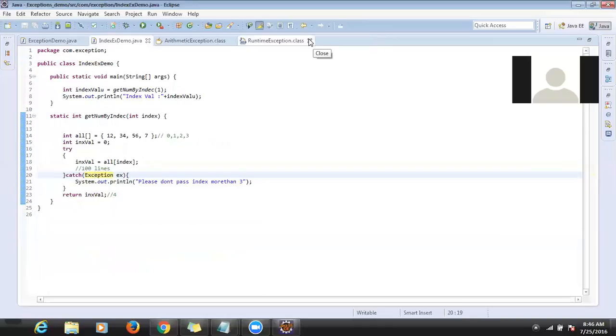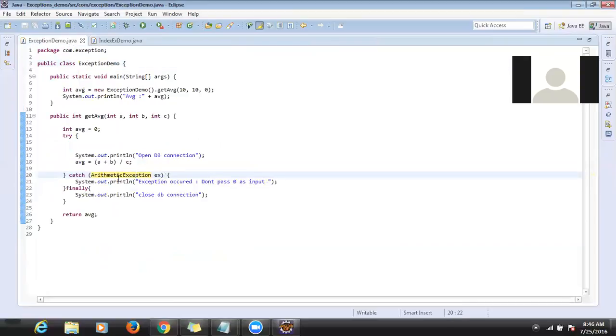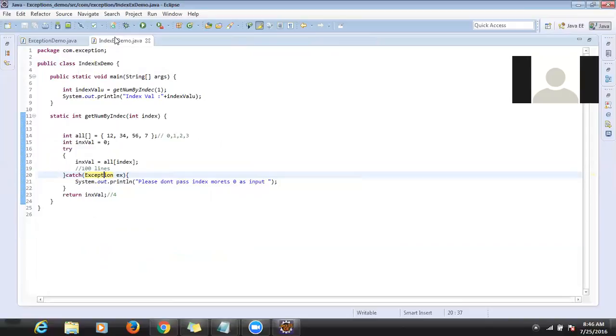Close it. So all these classes are developed by some people. Not all of them, this class is developed by ourselves, and the rest of the keywords, this Exception and this ArrayIndexOutOfBoundsException and ArithmeticException, are developed by some people. Now go back to this example.